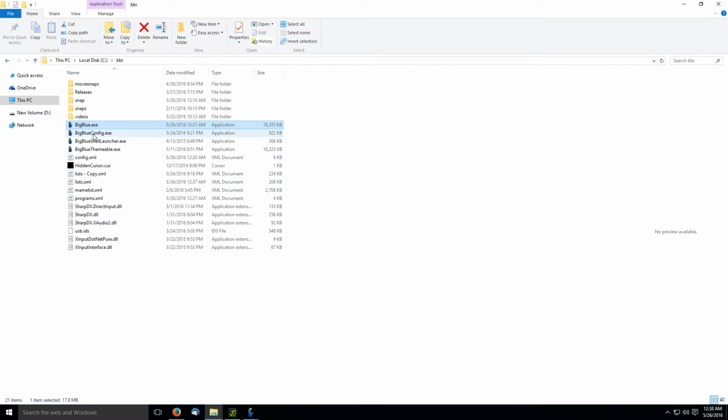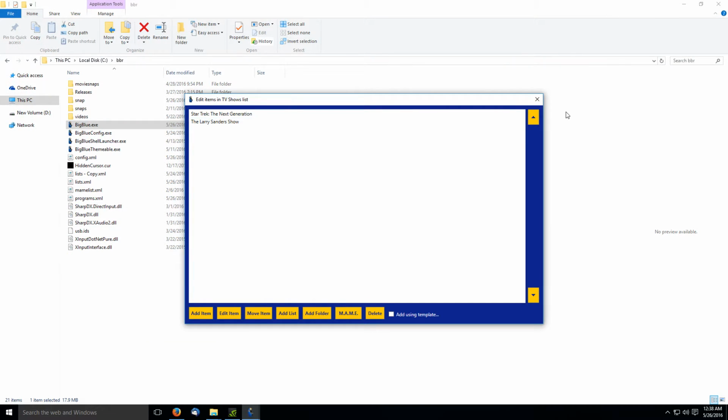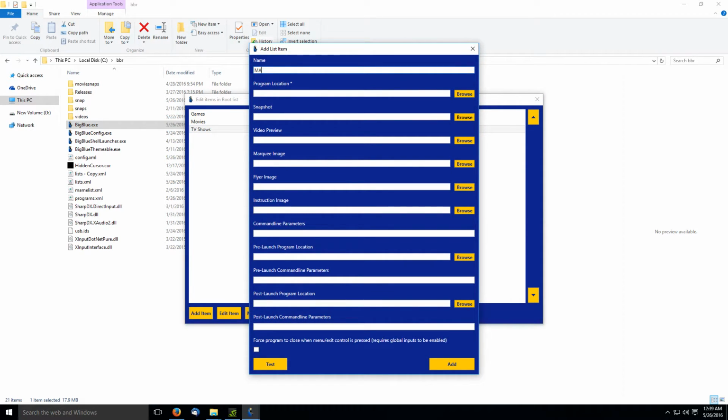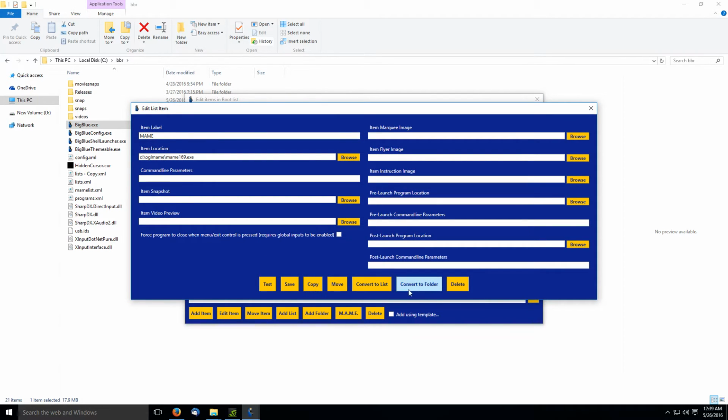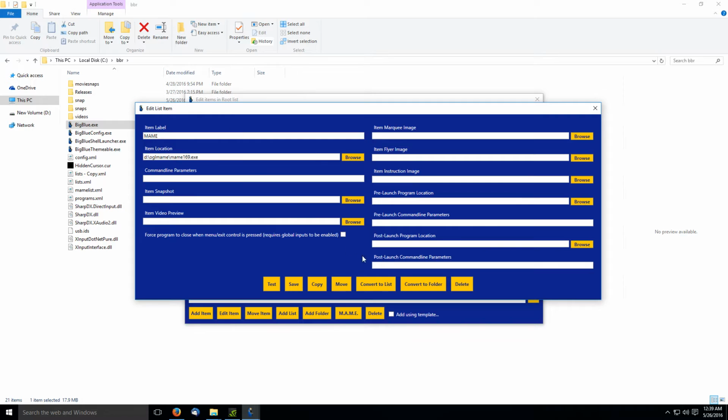Yeah, and then you can see too how in the configuration utility here, for example, I could just create a new item, and I'll say that this is like MAME or something. And then this can be, well, whatever, that's fine. So here I have this MAME thing. I'm just going to put it at the bottom. You'll notice now when you edit items, there's also a convert to list and a convert to folder.